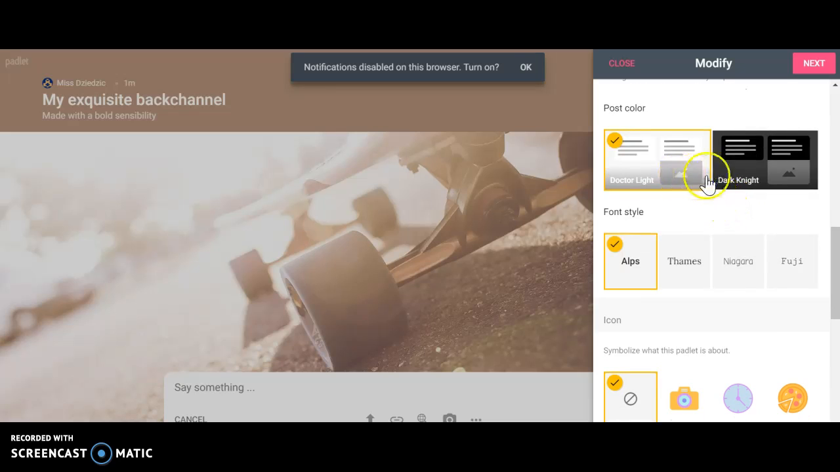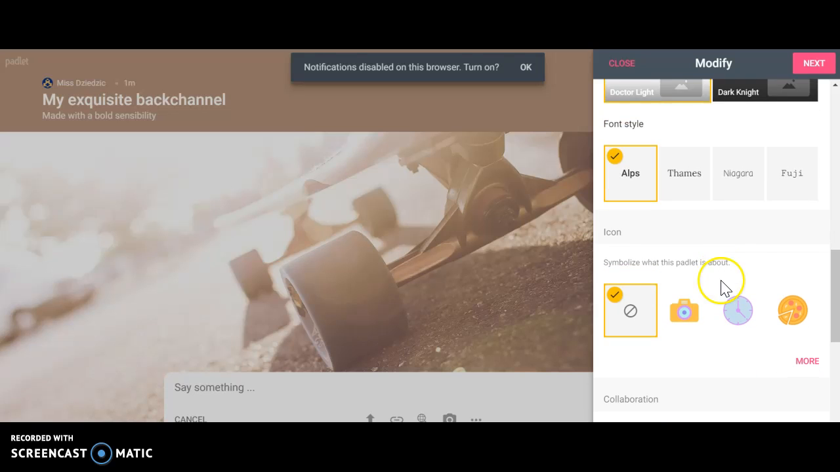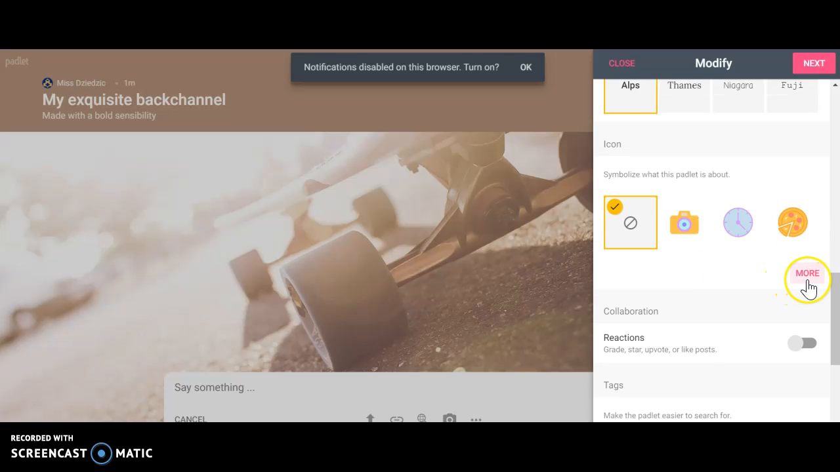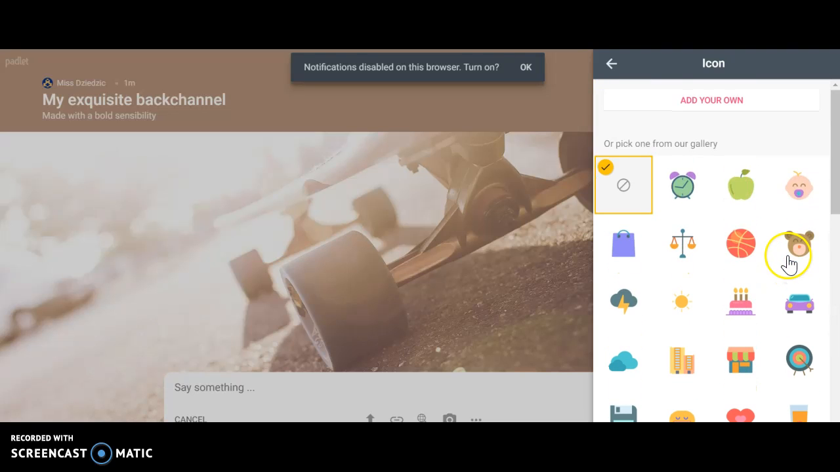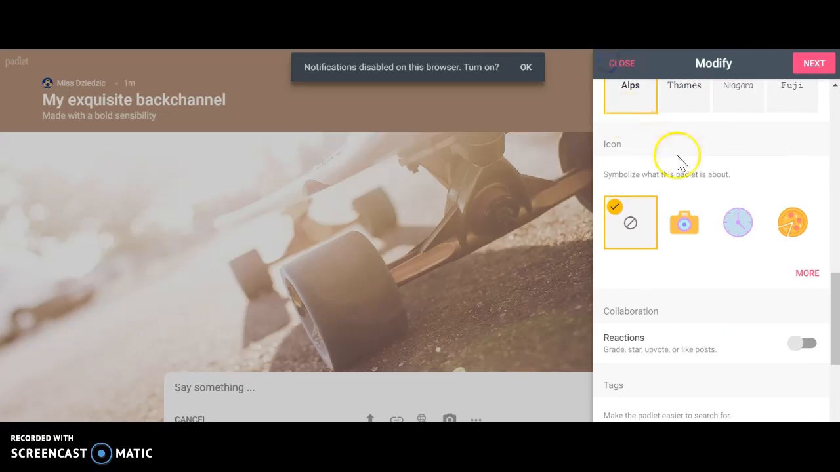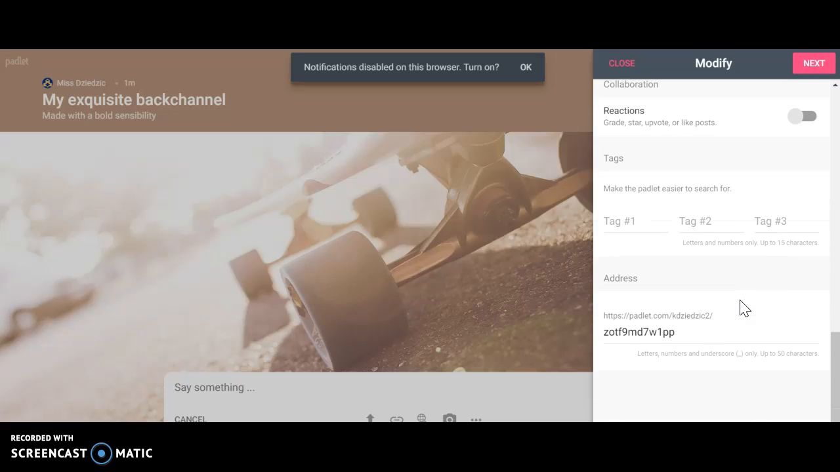You can change the post color. I usually just keep this as the default. You can also change the font style, and you can add in like a little icon here. Just makes it a little more appealing, but none of that is really necessary. You have your link at the bottom. You can change that if you want something more simple that students can type in instead of clicking a link. Feel free to change that here.